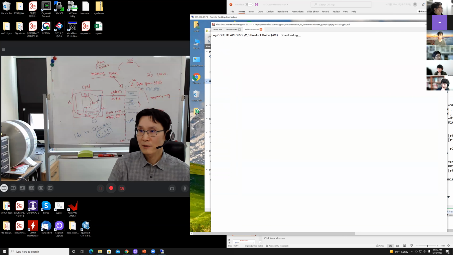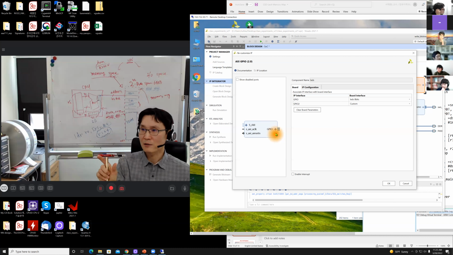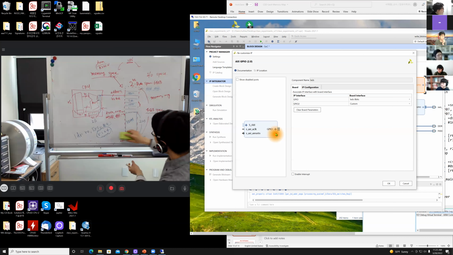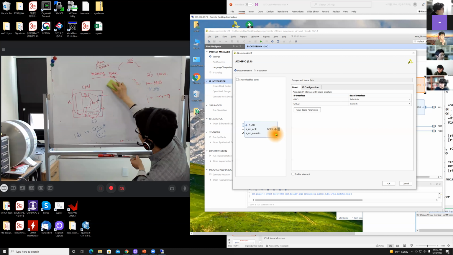Okay, it takes time. Let me close it. So you can check out this documentation to learn about these GPIO devices. To learn about GPIO, what does that mean? Learn about these GPIO devices. You need to figure out what kind of registers it is providing, and what is the function of those registers?